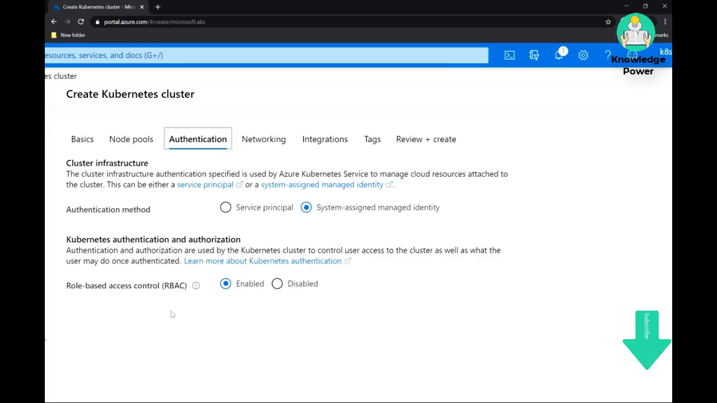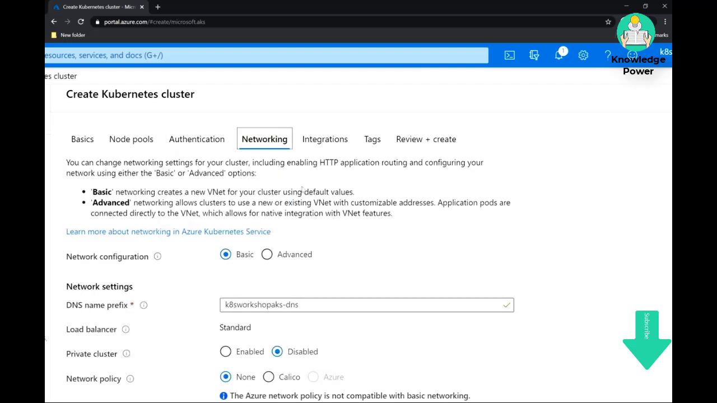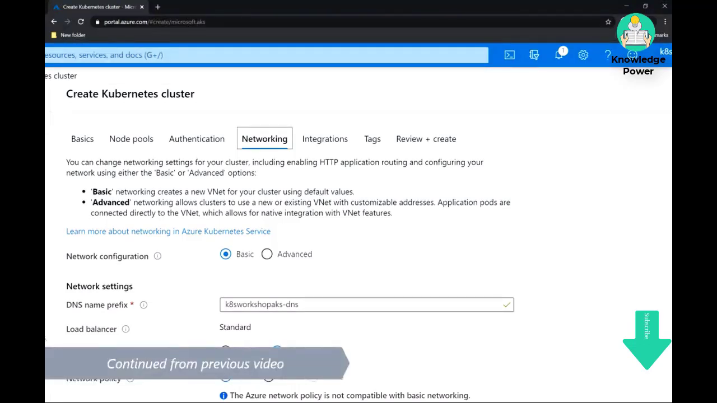So here you have the RBAC, role-based access control. We're going to leave it as enabled because we use it to control user access to the cluster as well as what the user may or may not do once authenticated. We leave it as enabled and we go to the networking tab. Now we're going to configure the networking of the cluster.